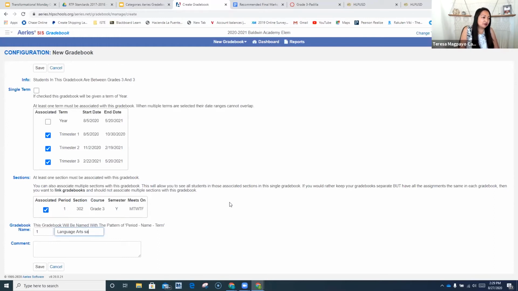I'm just gonna say sample because this is not my real gradebook, for the sake of the person whose account I am borrowing. So go ahead and put a title down at the bottom. And again, don't forget to hit save.